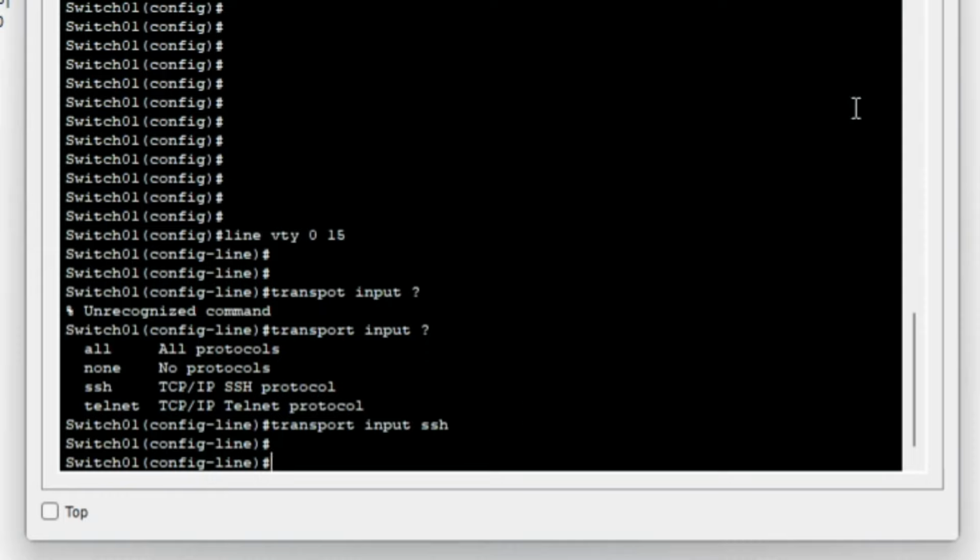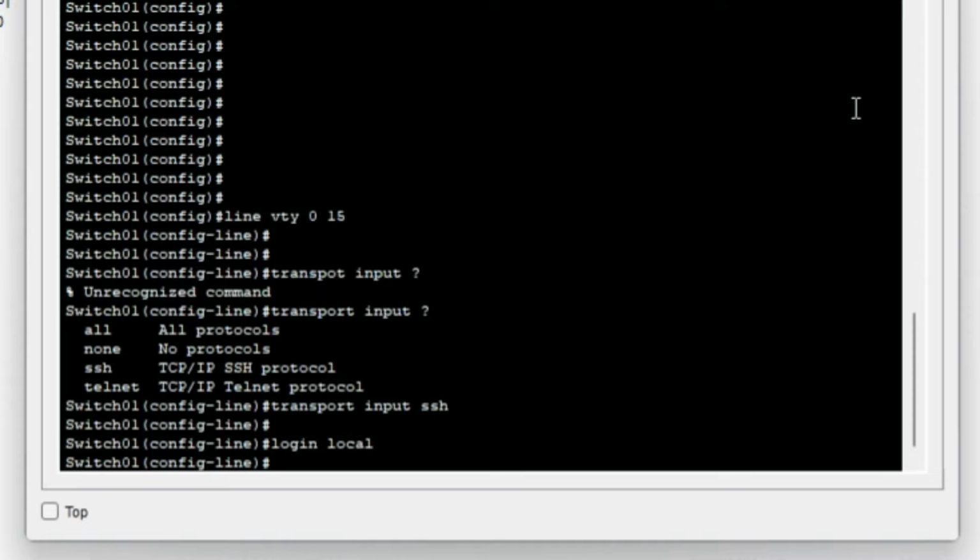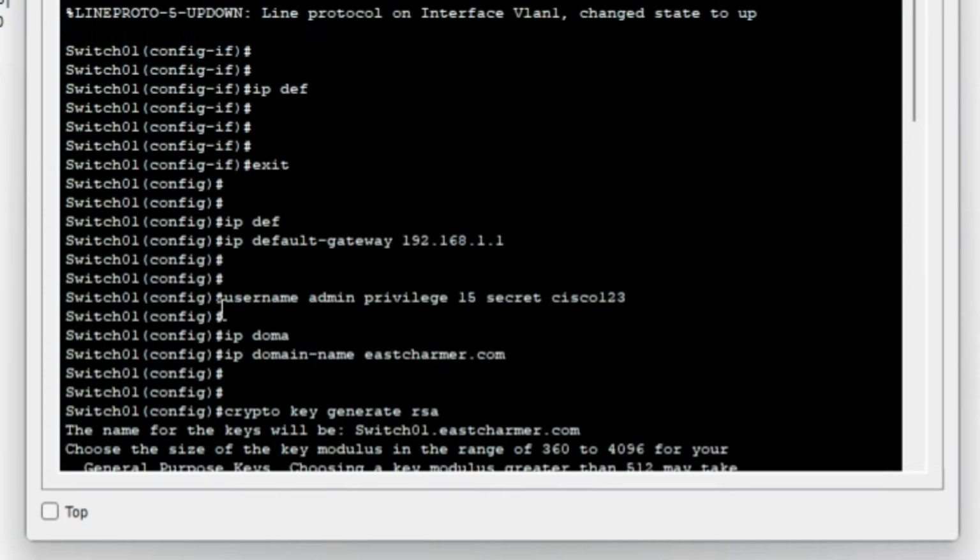And the last command that we are gonna use in here is login local command, and this is gonna tell the switch to use the local authentication that we have set up earlier, like this username, admin, and the password in here. So the users will need to enter the credentials when they log in through SSH.